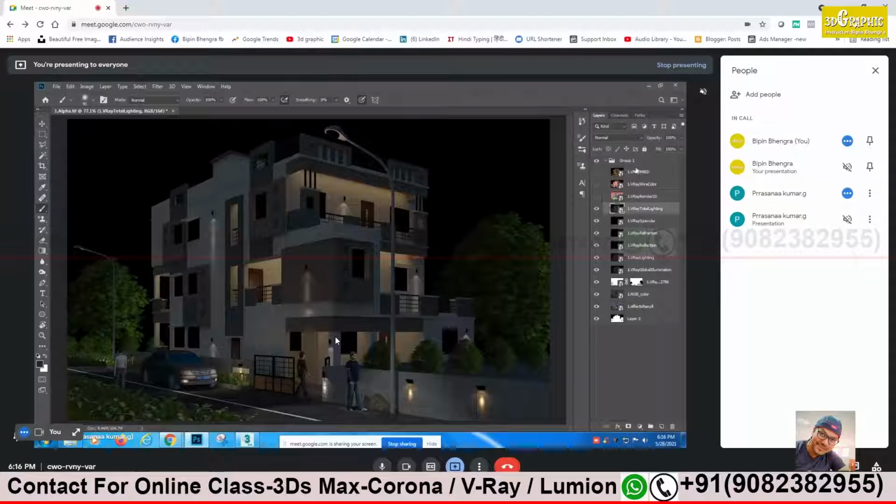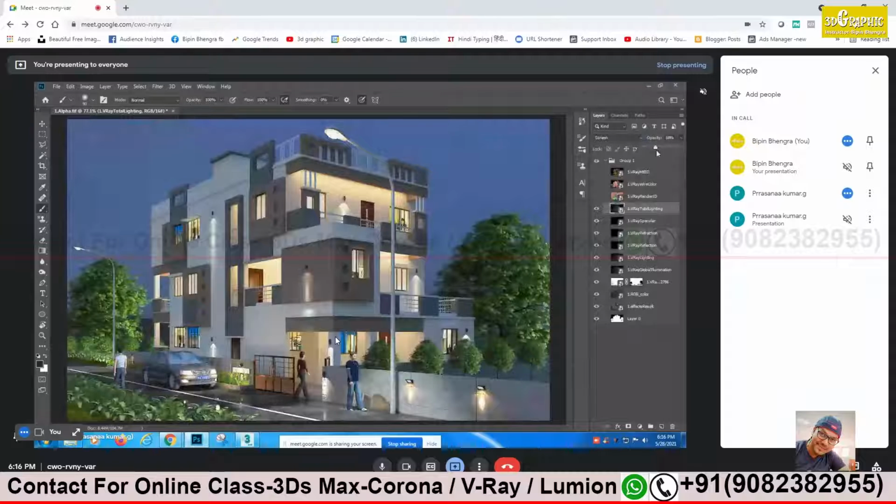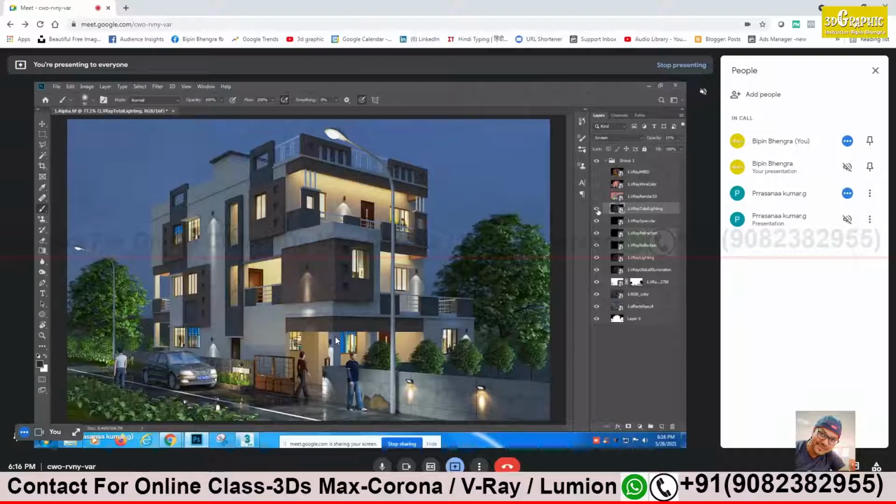Select the layer. Yes. Screen. Reduce a bit. Yes, 15, I think. 50. Just turn on and off the eye icon. Okay, enough. Good. Nice. That's it for the passes that we have bought. This much only we will do over here.